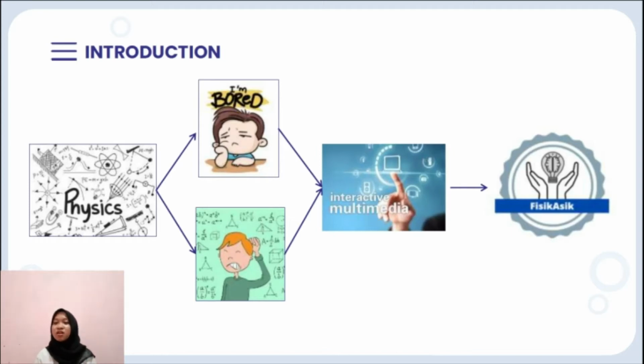Okay, to answer all the statement and assumption that has arrived so far, the researcher conducted research on the development of FisikAsik interactive learning media based on Macromedia Flash 8 Pro on work and energy materials. FisikAsik. In English, ASIC is fun. So, this media is named FisikAsik that aim to provide the initial stimulus to students that learning physics is fun.